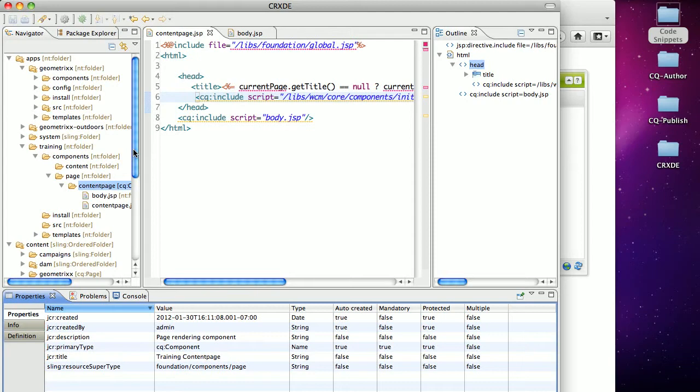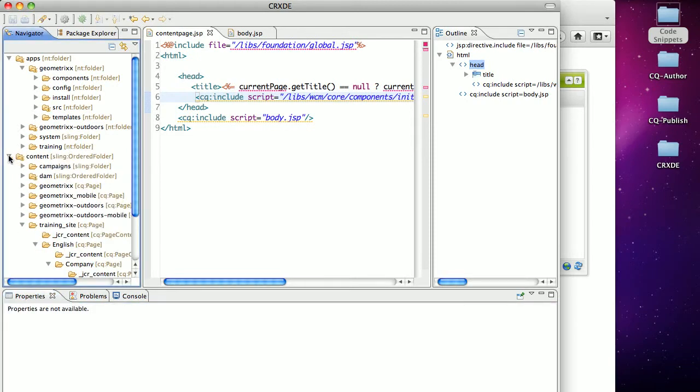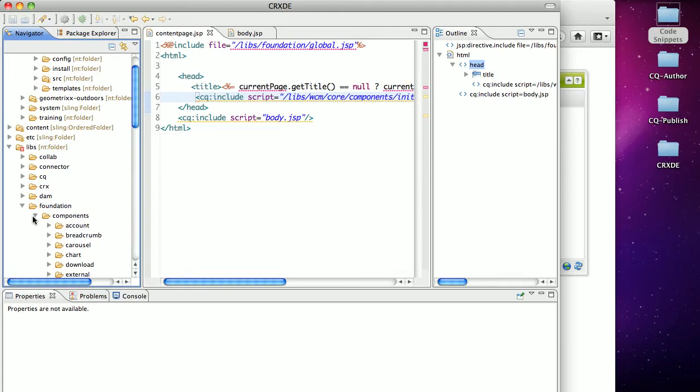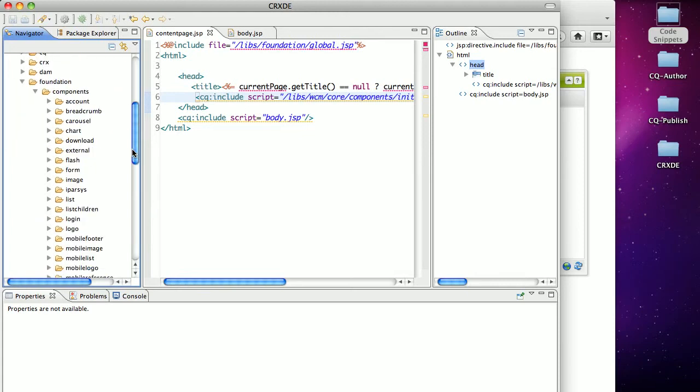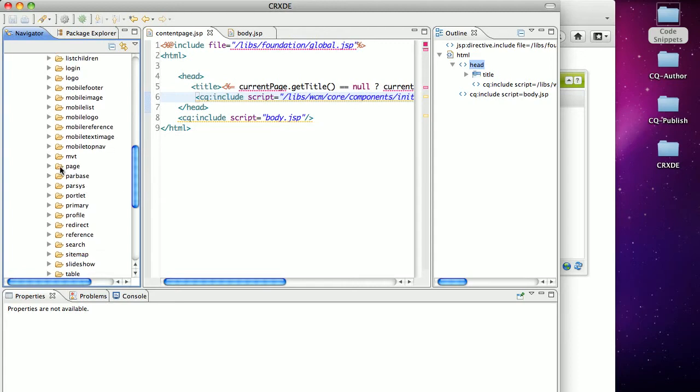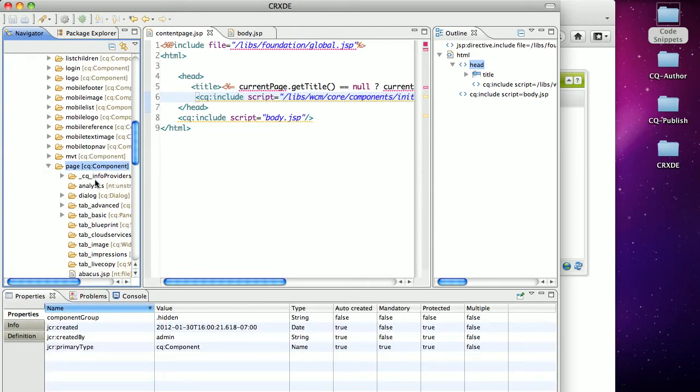And then remember, as I showed you before, you should see that there's a libs directory. So let's take a look. Here's the libs directory. And then if I look down here under Foundation, and I look under Components, and scroll down here, you should see that there is actually a page component right here. You can see there's lots more information about this page component, for example, all the analytics stuff, all the dialog boxes. We don't want to have to recreate all that, so we just inherit. That makes it very easy.